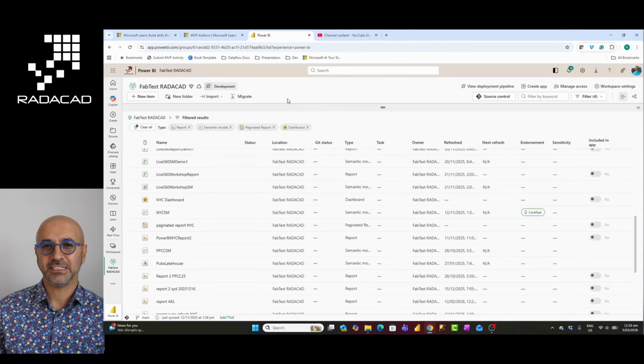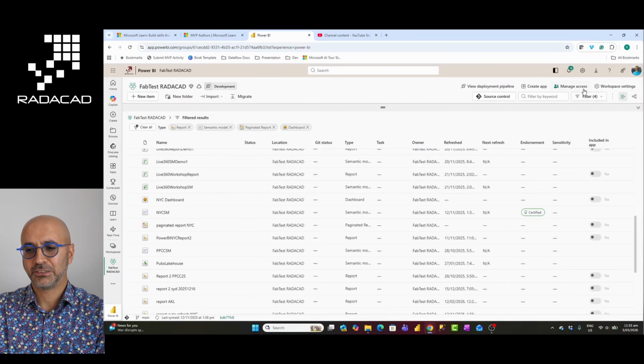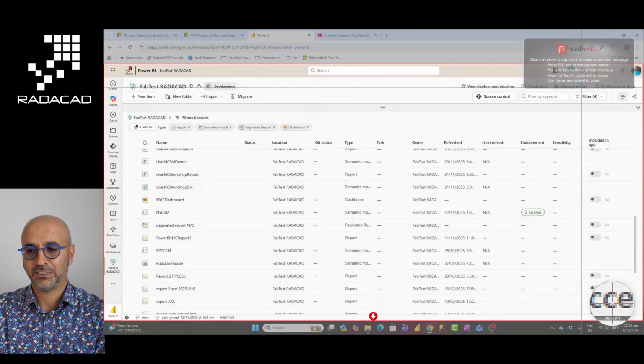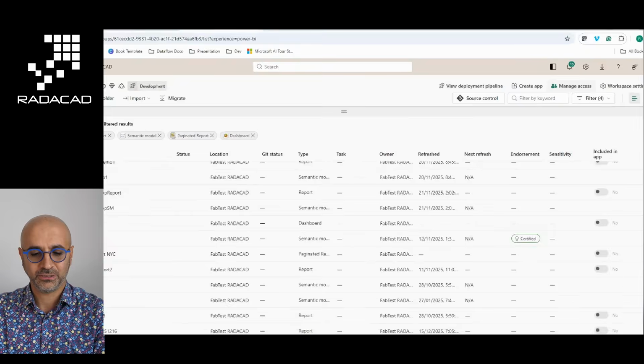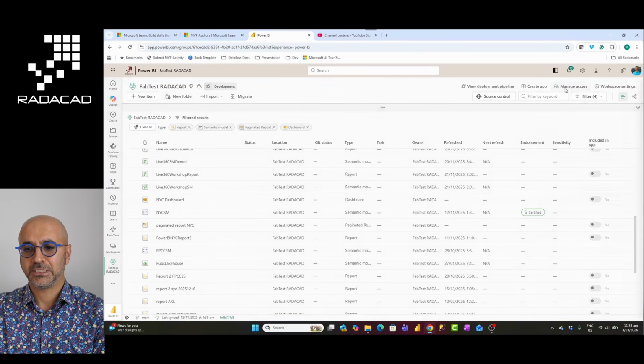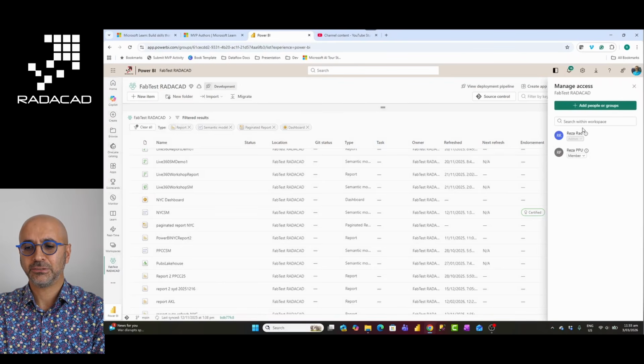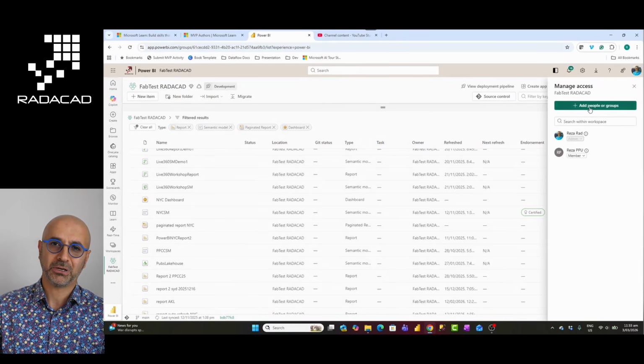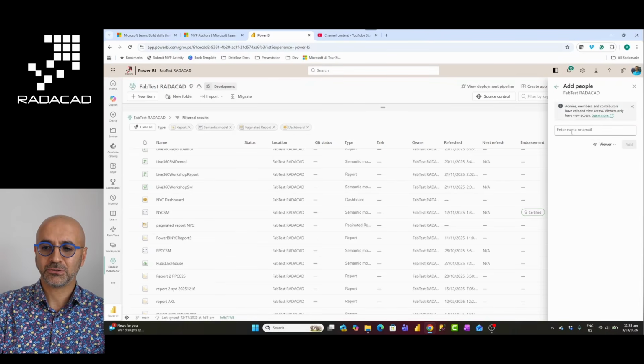What I see as the most common mistake that people make is that in the same workspace that they are building their content, they give access to the users. And how would you do that? Well, you can go to this manage access section over here. In here, you can go and add users directly. Now, you either add them directly by their email account, or you can also add a group.